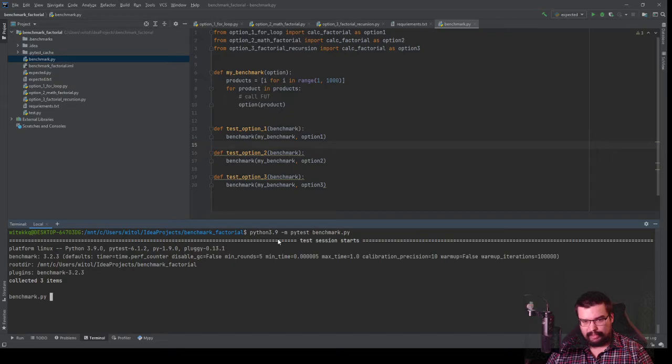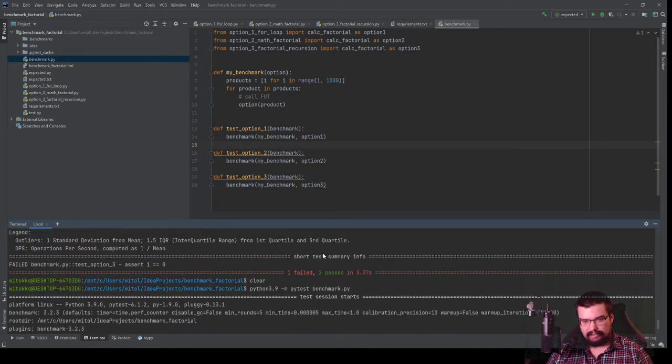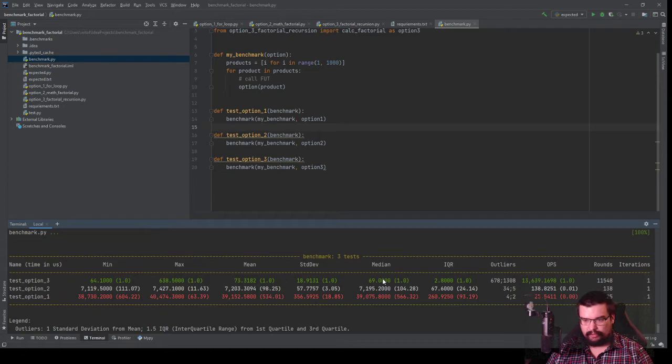So let's run with python3.9 -m pytest and the benchmark file, which indicates our file, and as you can see, there are three options here in the results with the time given in microseconds. The fastest option here is option 3, which is interesting. We have the minimum time of execution, maximum time of execution, operations per second, and other information that might be useful.